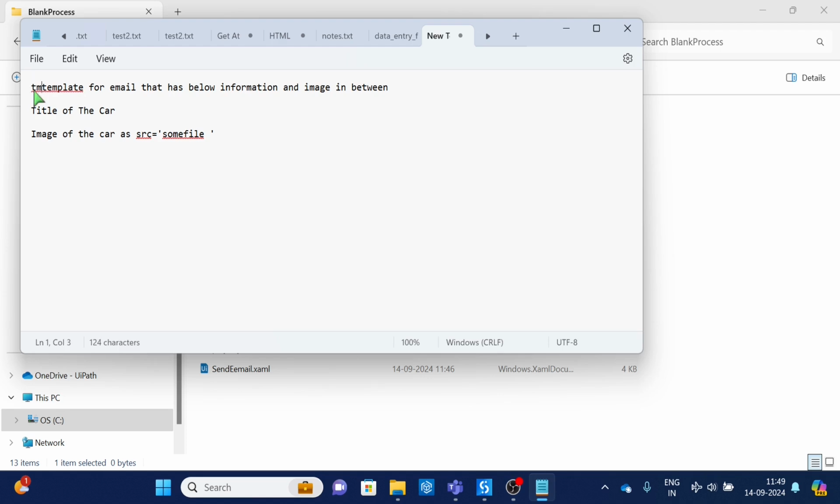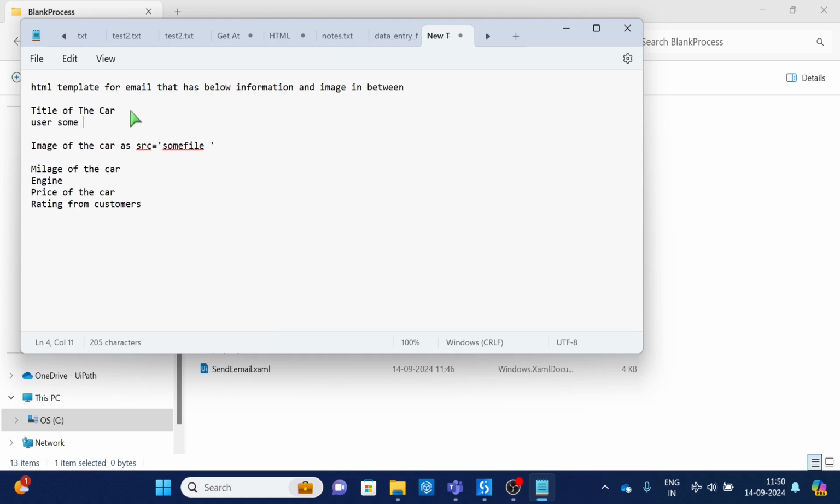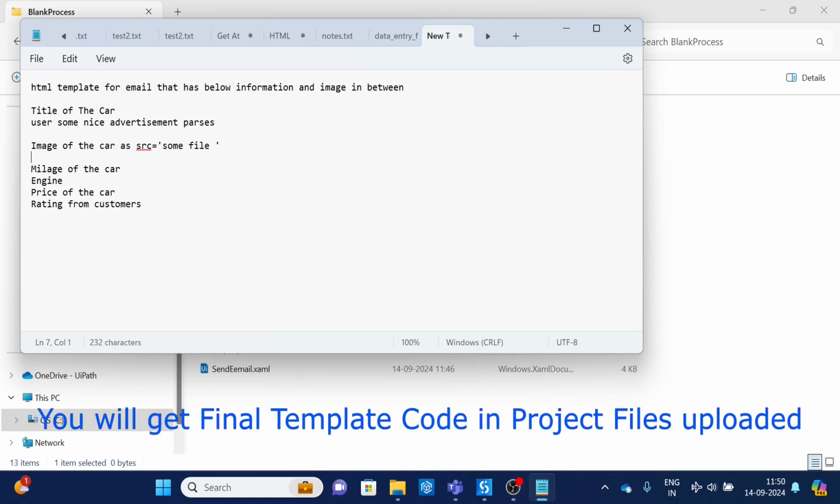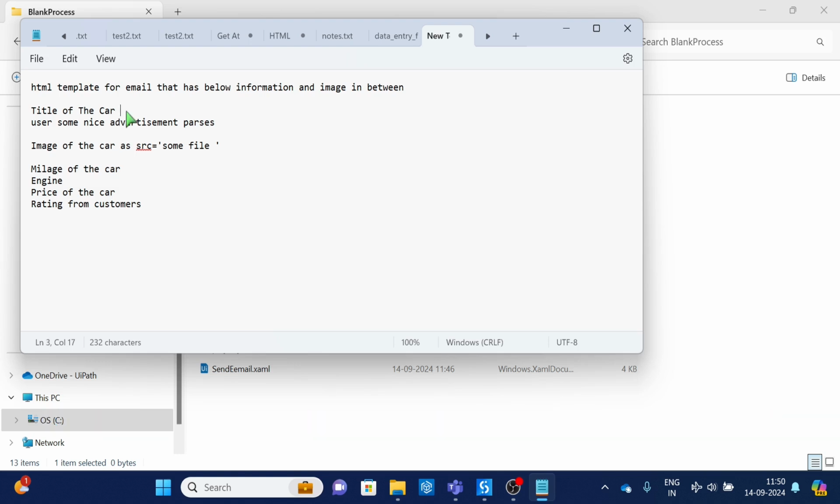So how to set an email template is the topic we are discussing, and I will give a path, or ChatGPT might give some path to us. Title of the car, mileage of the car, use some nice. So it is just an experiment. Even I have never experimented how it will come. So what we will do is we will be passing this information.